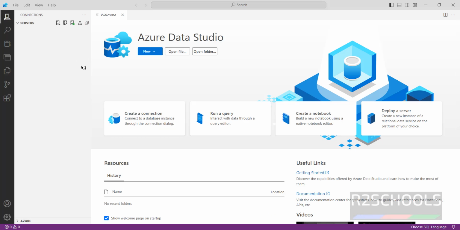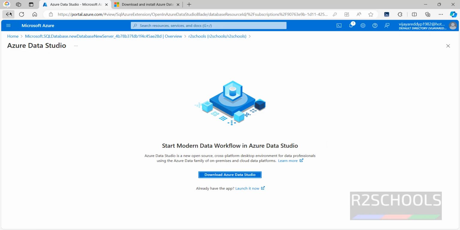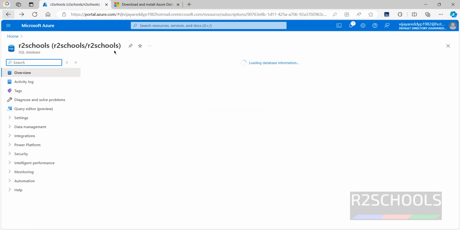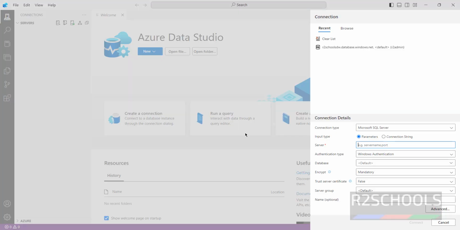See, this is the Azure Data Studio console, but we don't have any connection. So click on create a connection. Now click on this new connection. Then here select MS SQL Server, that is Microsoft SQL Server. Then the server name that we have to provide. Server name is, go back. See, this is the server name. Copy it. Go to SQL Server, paste it.